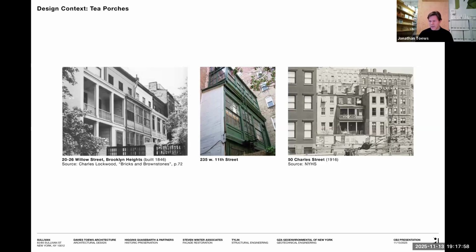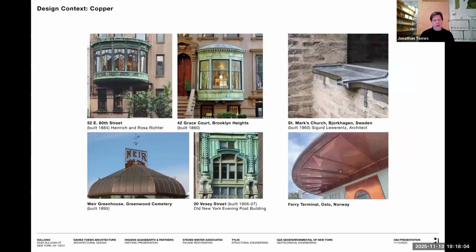So the second element of our design inspiration, next slide, is looking at copper in the city. So looking at both historic examples of copper used in New York on the left, 4 images, and on the right, also looking at this modern tradition of using copper for its utility in managing building envelopes and water, its ability to patina, and its sort of aesthetic quality as well.